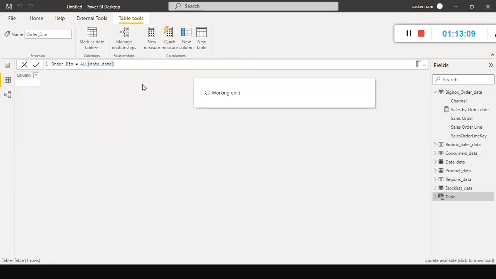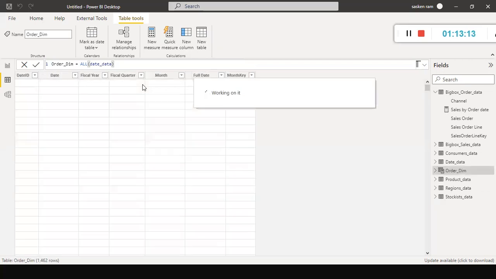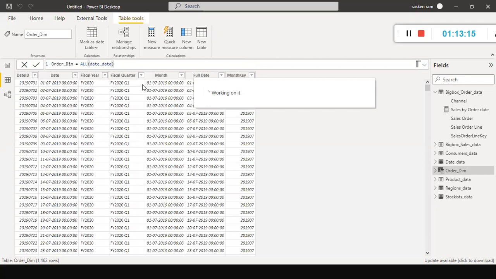What is the role playing dimension? The simple analogy is in our family. Let's take ourselves, for example. In my case, I have a father. For my kid, I'm the father. But for my father, I'm the son.